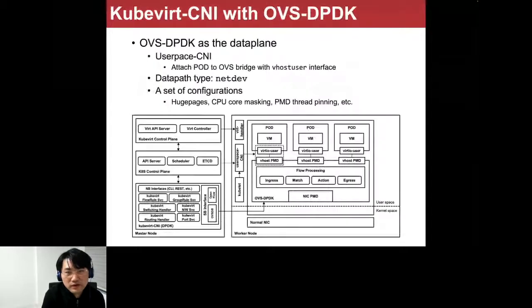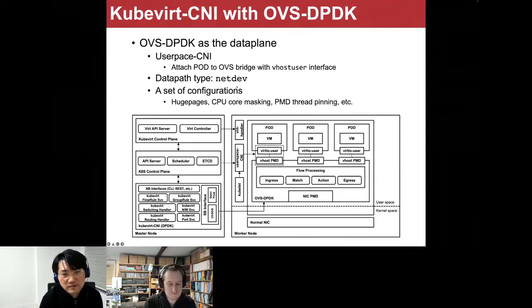However, if we're using vanilla OVS, one of the pain points is the performance. So we are now moving forward to adopt OVS DPDK in Kubernetes CNI. Architecture-wise, there are no big changes. One thing is we are considering using the userspace CNI to attach pods to the OVS bridge with the vhost-user interface. And the datapath type is supposed to be configured as netdev, and the size of that configuration needs to be enforced.